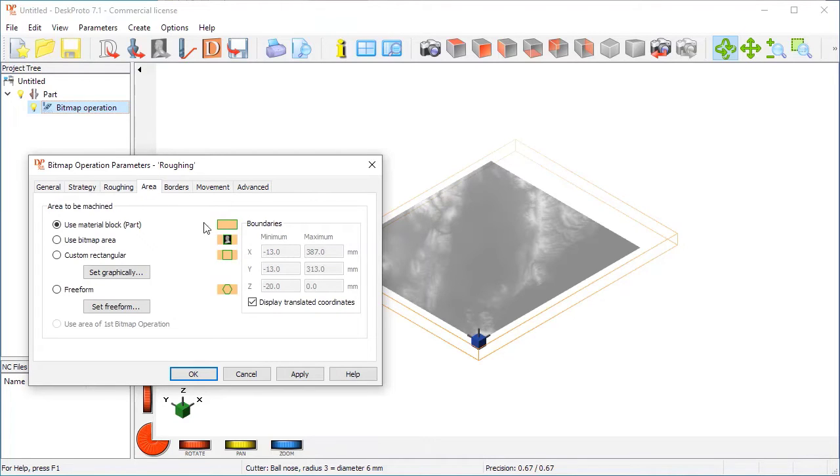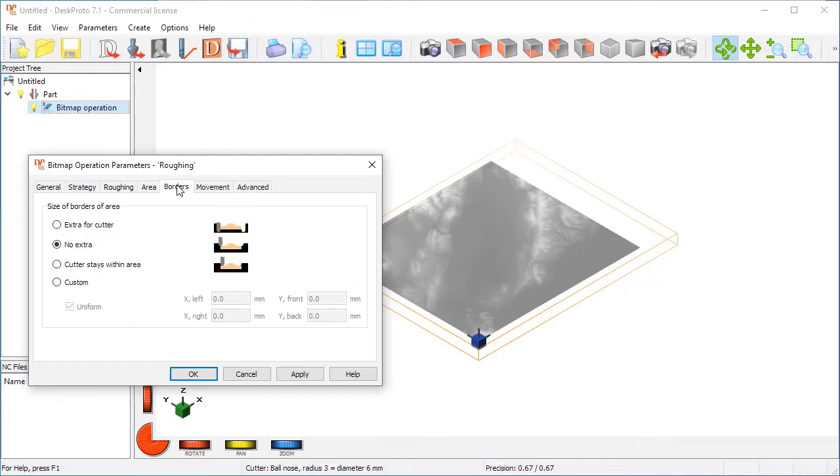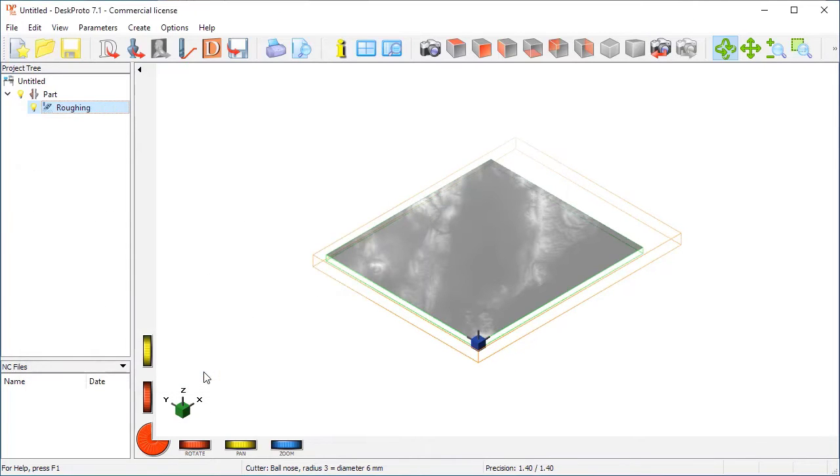The area is important. I do not want to machine the complete block. I only want to machine the bitmap area. And then for borders, I also want the cutter to stay exactly within that area. So the outer wall will be the same for all cutters, for all 3 operations. So those are the roughing parameters, and I can now calculate the toolpath.